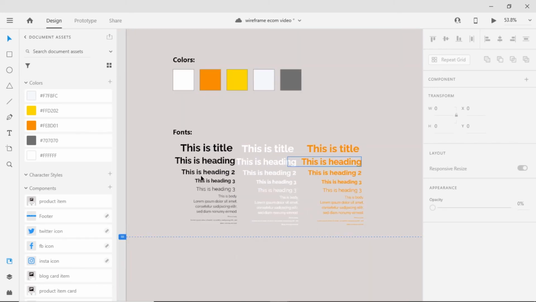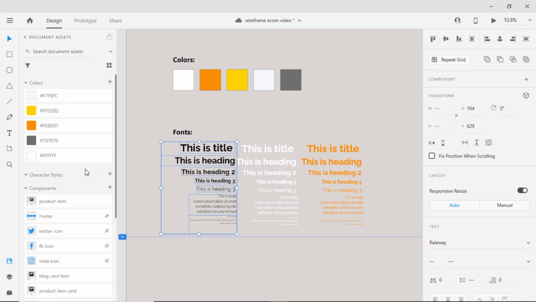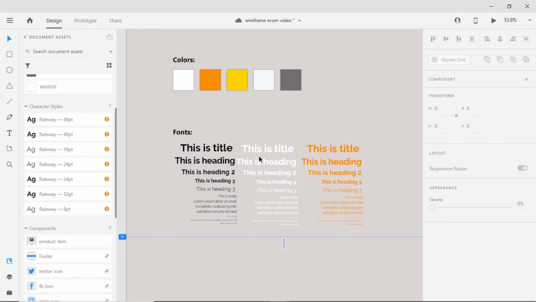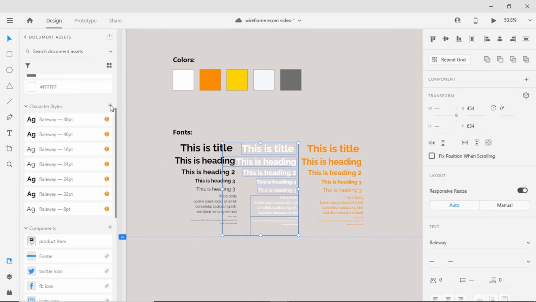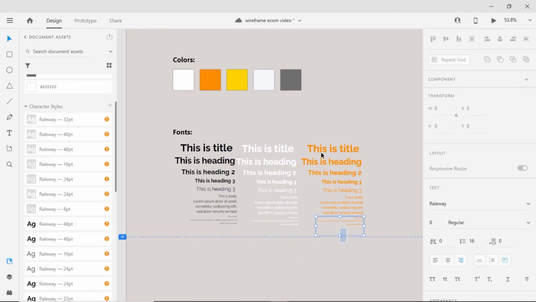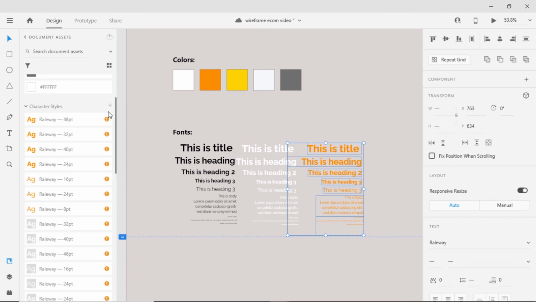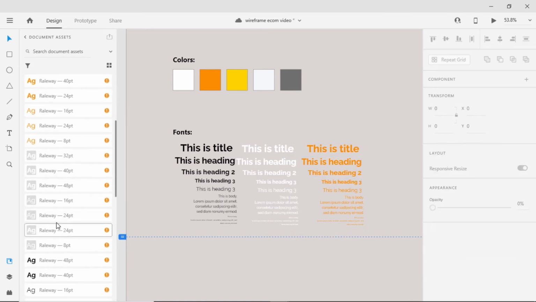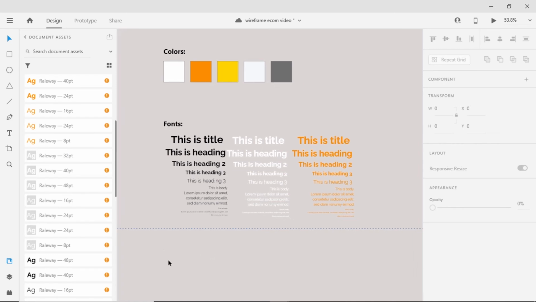Now I want to add this to our asset list. If we say here we don't have anything in character styles, so first I will add the black ones using the plus symbol. I have all the black ones, then white ones, then I will use the orange one. So it will be easy for us to segregate where we want to use which one. This will be very beneficial when we will be changing stuff.